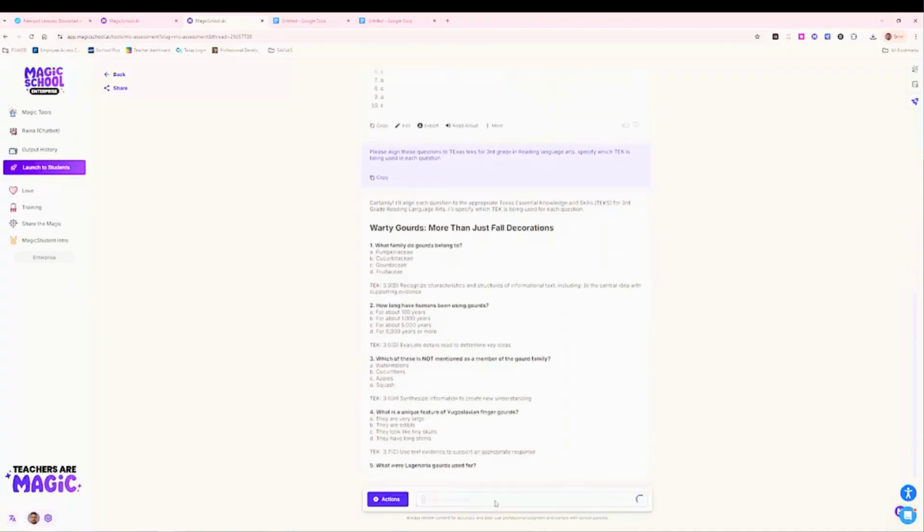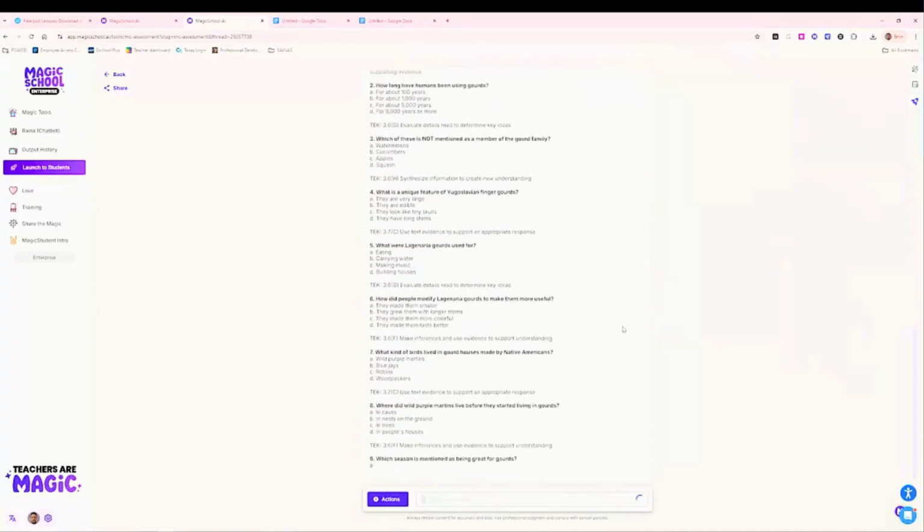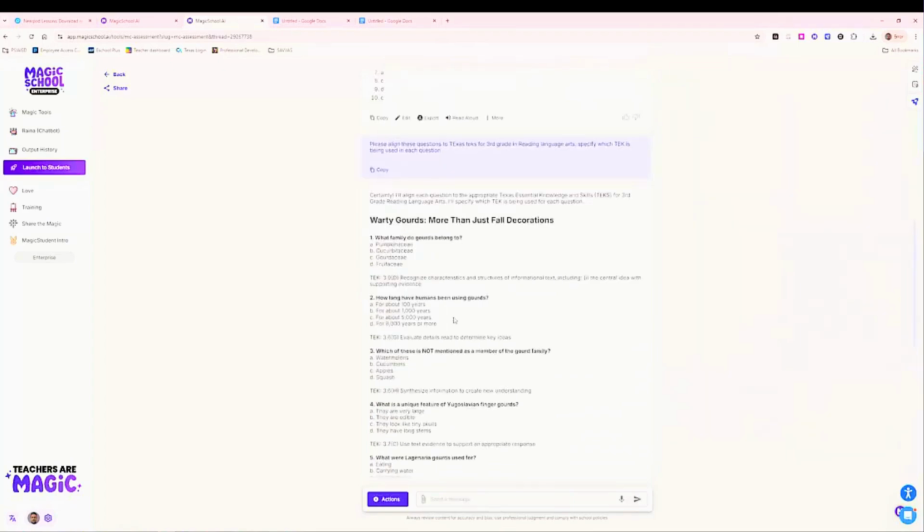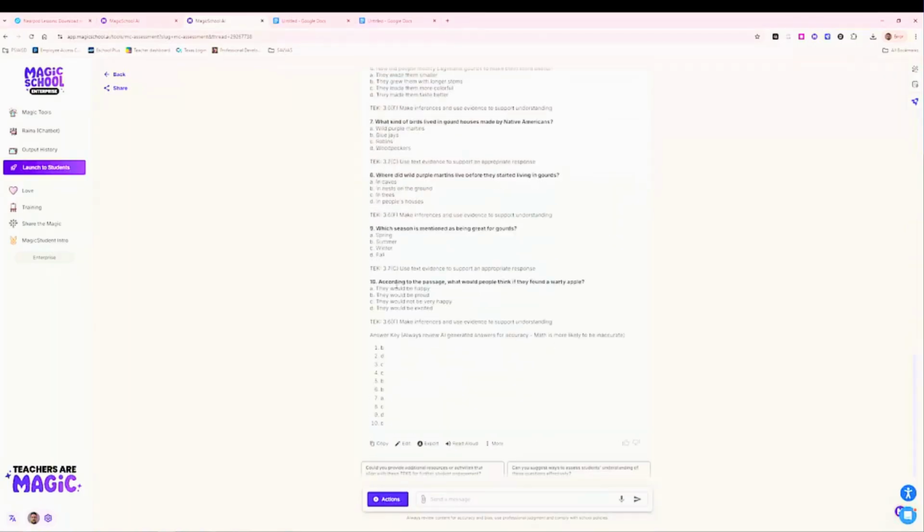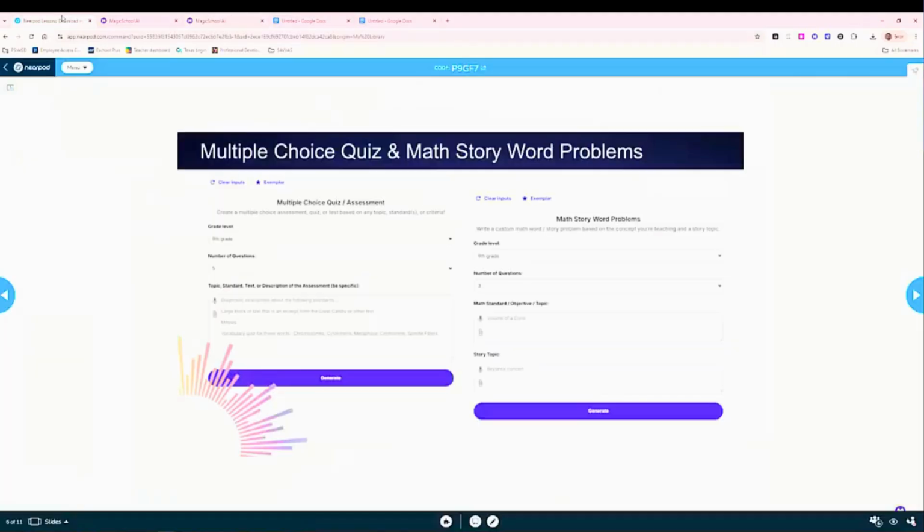So now it gives you detailed information of the specific TEK that you're doing with those questions that were in there. Now it gives you recognized characteristics of structures of informational text, central idea with supporting evidence, and I believe that this will give you as a teacher, or even if you're building this curriculum, a lot of information and to back it up onto, is this really what I'm trying to assess or not? Or teach. The next one was math story word problems.